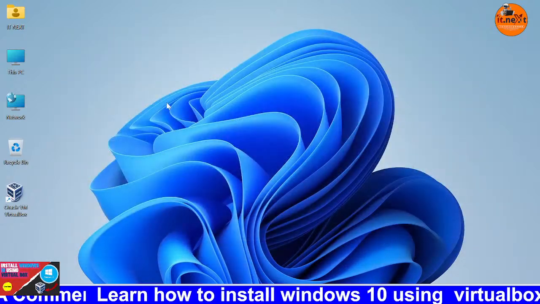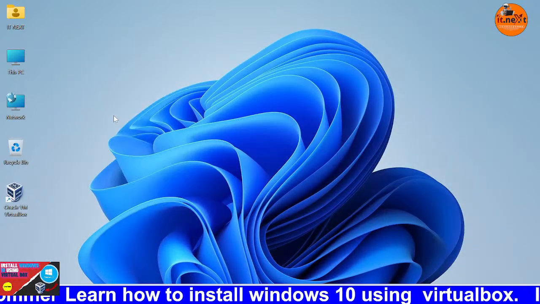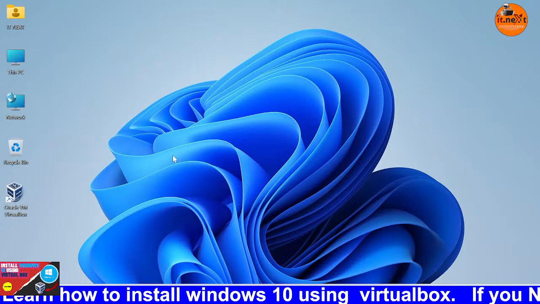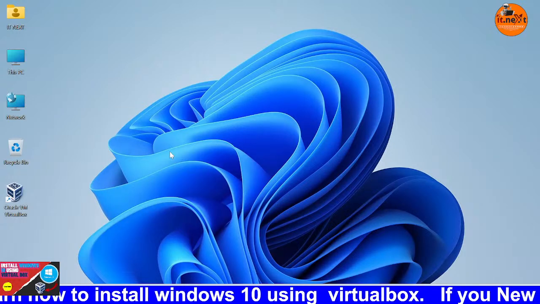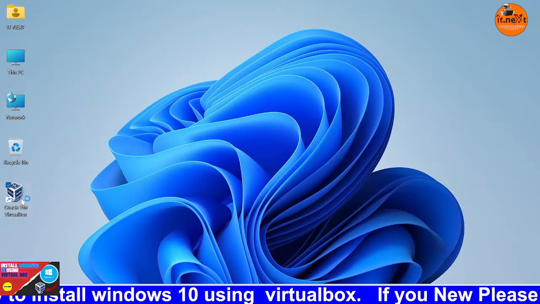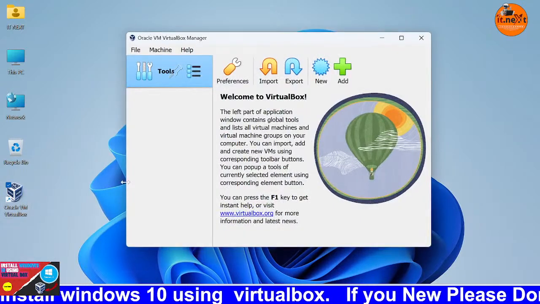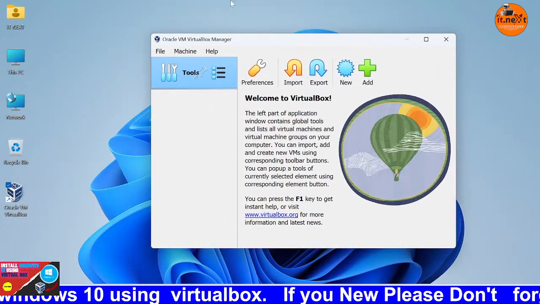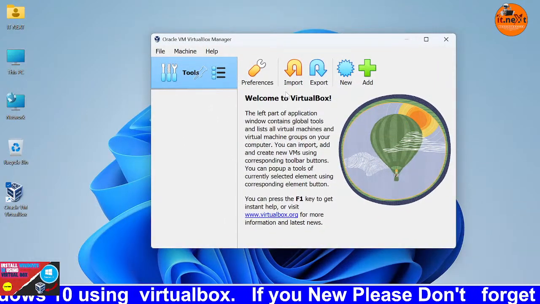Okay, because when I click on next, the program has closed. I don't know why, but let me open up VirtualBox again. Oh no! Why?